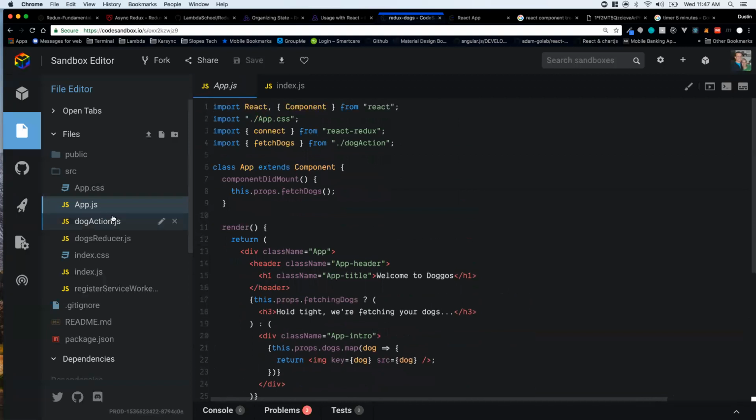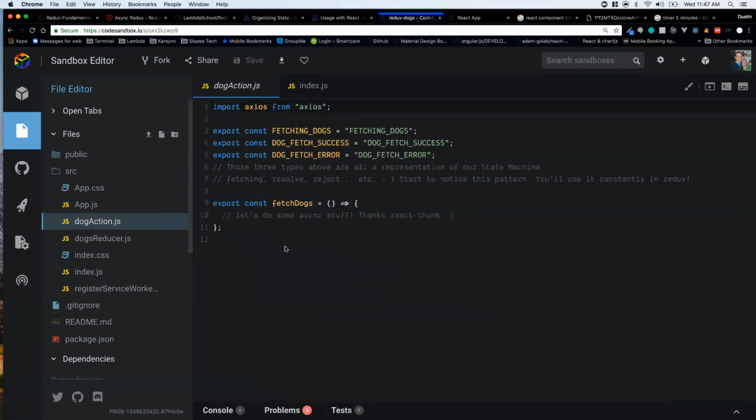So let's take a look at our action. We've got Axios, we've got our types, a type of fetching dog, dog fetch success, and dog fetch error. So these three types above are all a representation of our state machine. Fetching, resolve, reject, etc. Start to notice this pattern. You'll use it constantly in Redux.